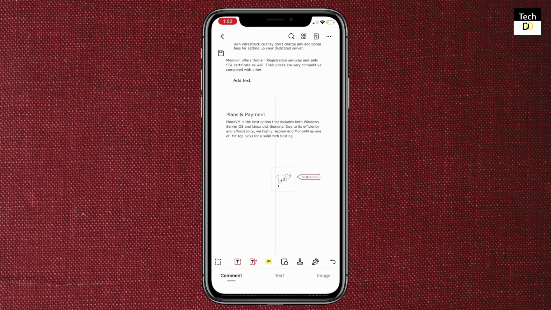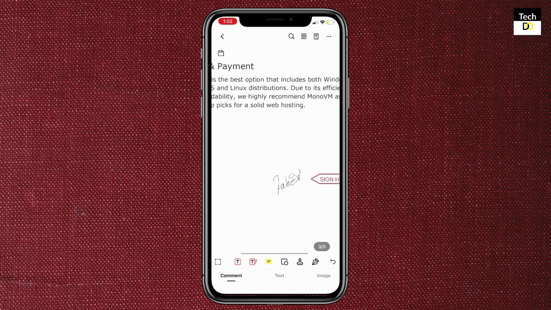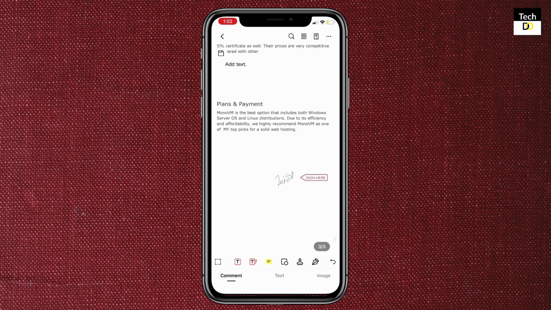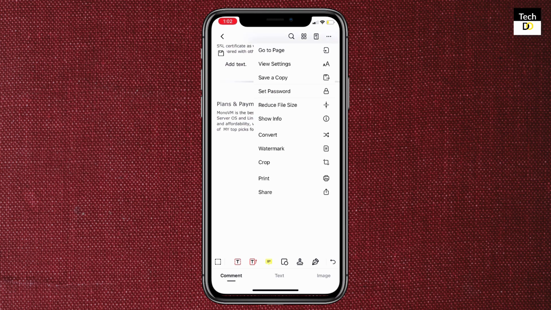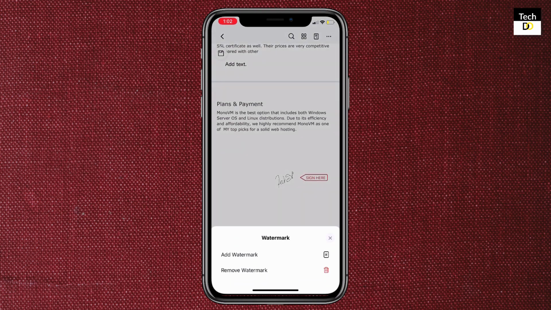After editing the PDF document, if you need to add watermarks, PDFelement for iOS also allows you to add watermark to PDF or remove watermark from PDF easily. Click the three dot icon on the top right corner and then in the drop-down list, choose the watermark option. Click the add watermark button. If you want to remove the existing watermark, just click the remove watermark button.